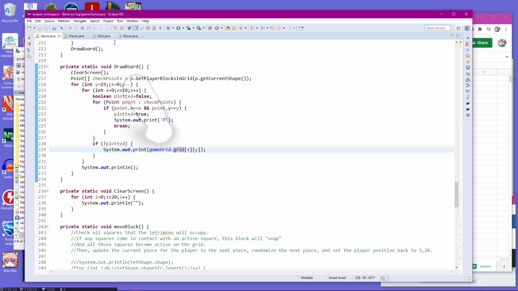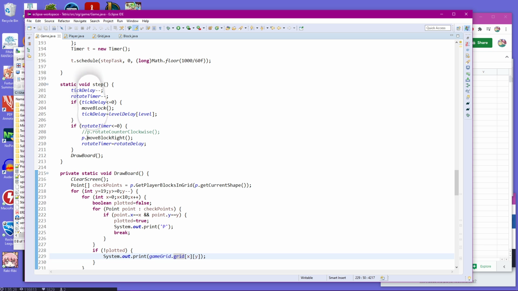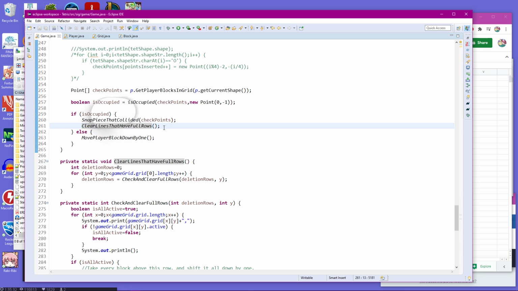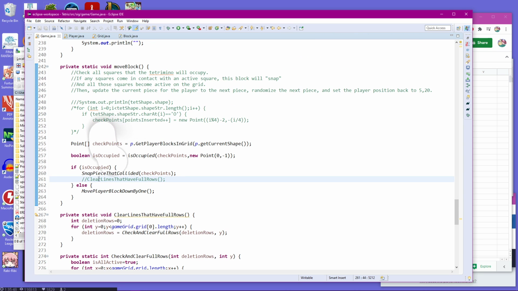Something's not right. Oh, wait. I think that's conflicting with our clear lines that have full rows function. Let me comment that out real quick, because I want to make sure that indeed it is showing O's when these are cleared, or when these snap. So yeah, we can see O's do appear when they snap, so that's good and all.